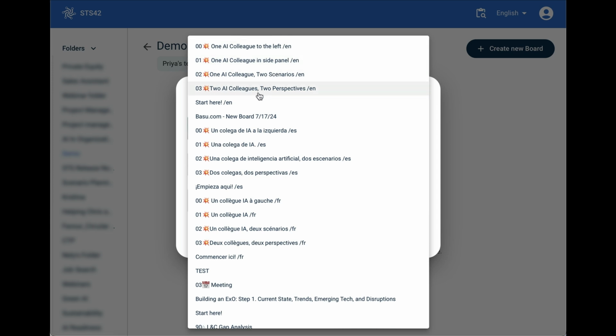I'm going to go through the top 4 templates so you can see there are 3 that have 1 AI colleague and 1 template with 2 AI colleagues. You can have a colleague to the left. You can have a colleague in a side panel on the right-hand side. You can enter 2 different scenarios into a single AI colleague and have that colleague take those scenarios into consideration. Or you could have one scenario or a few pieces of information and get perspectives from 2 different AI colleagues. So I will walk you through all 4 of these templates.